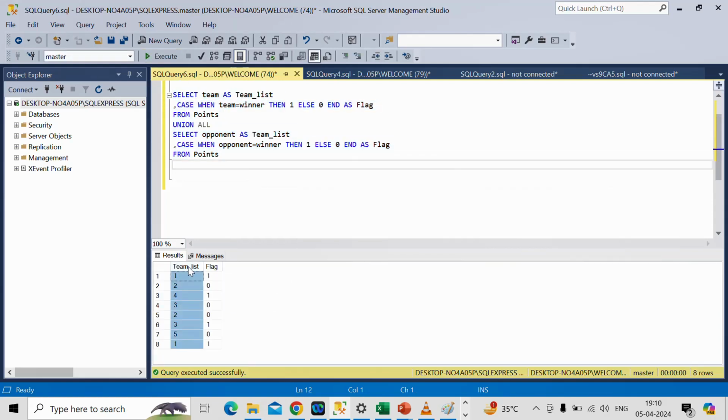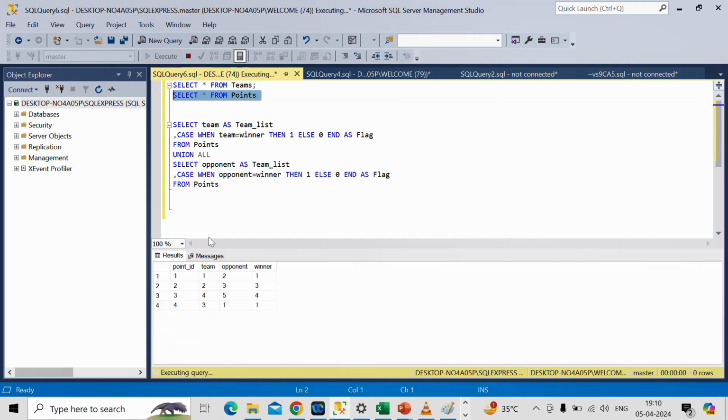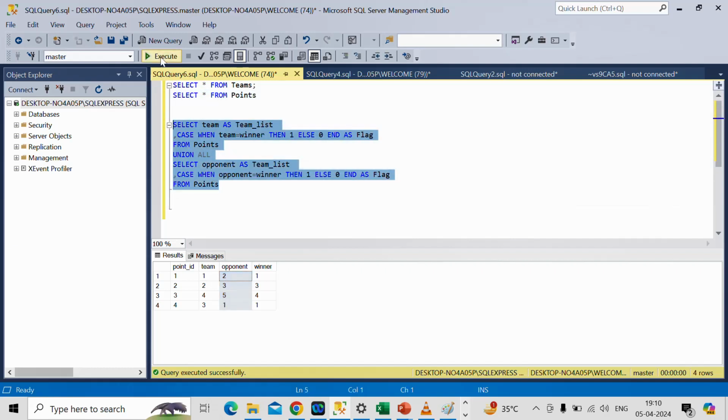Okay, so if you observe this table, the output which we have got in this column, team list, we have list of all team ID who has played at least one match, and which means they should be present in this table, either in this team column or in opponent column. Okay, because we have done union on these two columns. So if they have played any of the one match, then they should be here in team list column.